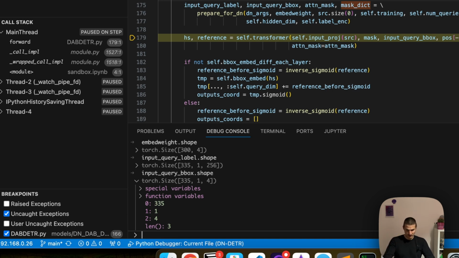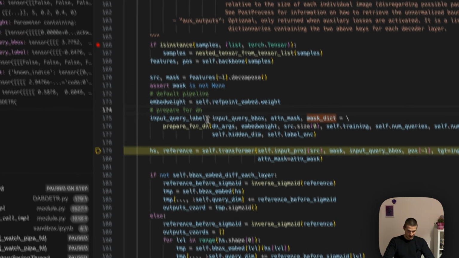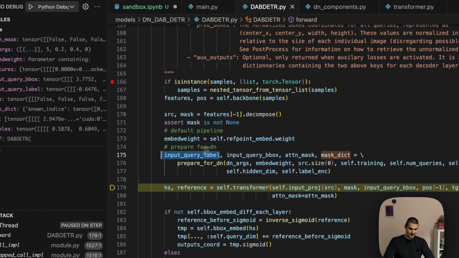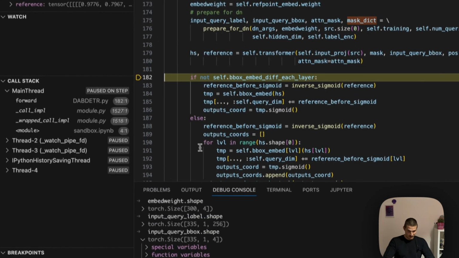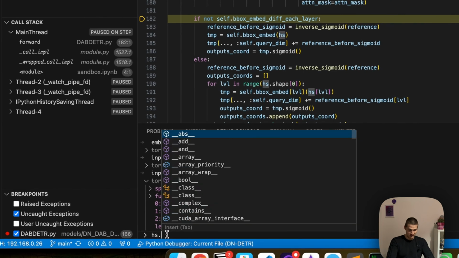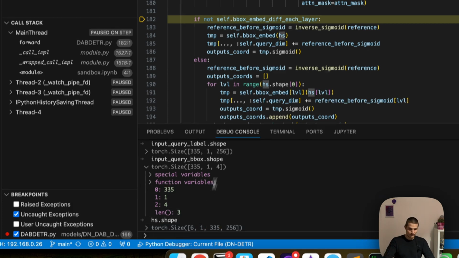In our case, that's 7, so 7 times 5 yields 35. And so we have the content part with 256 dimensions, the bounding box part with 4 dimensions, and then the attention mask that we'll talk about a bit later. Then we pass that through the transformer, and as usual, the transformer output is the same shape as the input. We got 335 queries in, and that's how many outputs we get out.